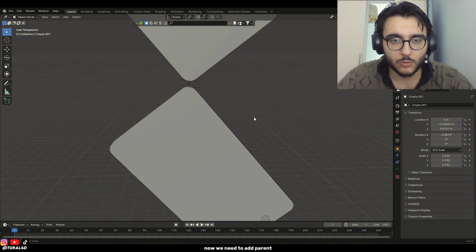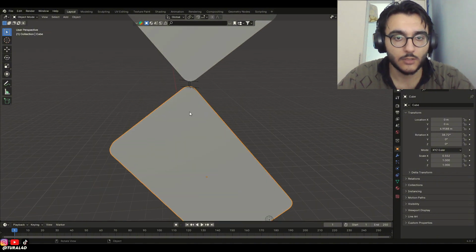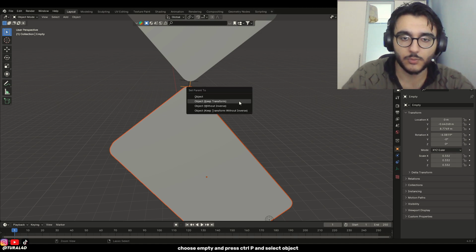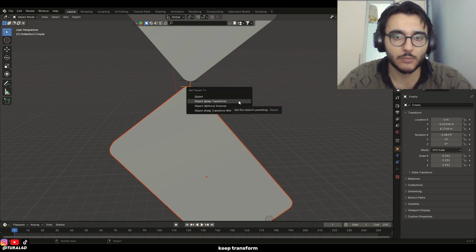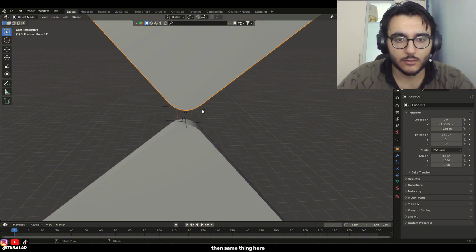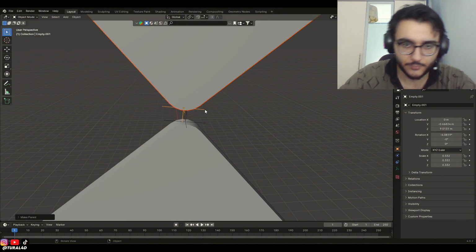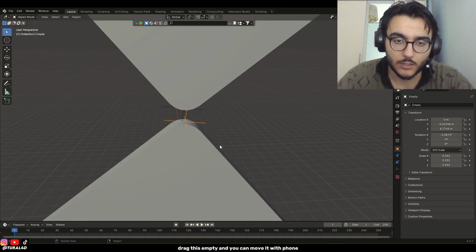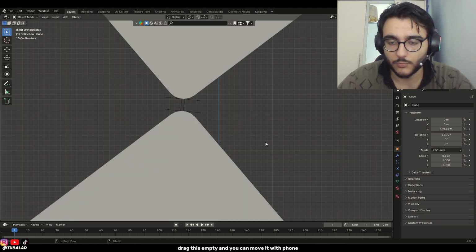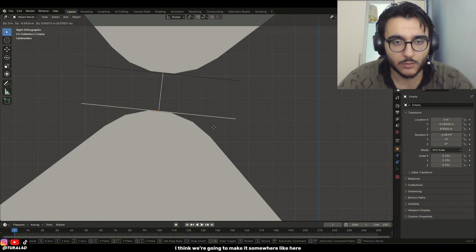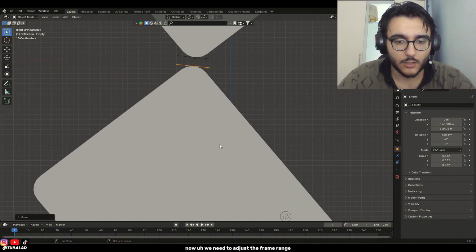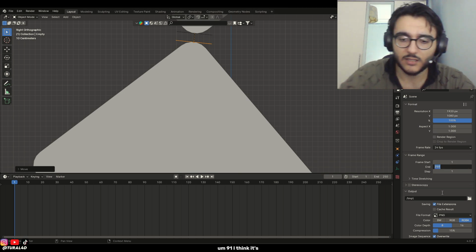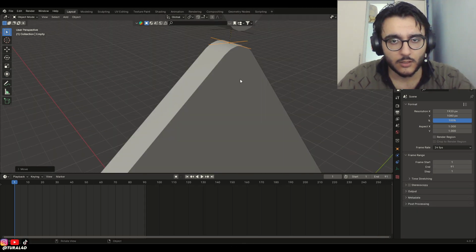Now we need to add a parent. Choose the object and then choose the empty and press Ctrl P and select object keep transform. Then the same thing here. You can now drag this empty and you can move it with the phone. I think we're gonna make it somewhere like here. Now we need to adjust the frame range. 91, I think it's okay with that.